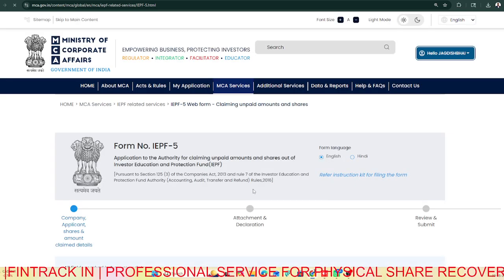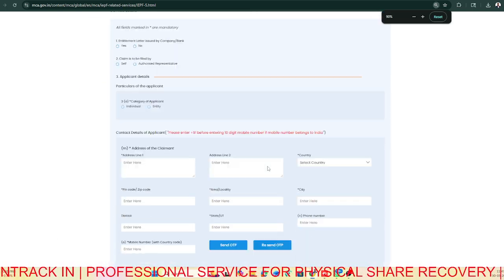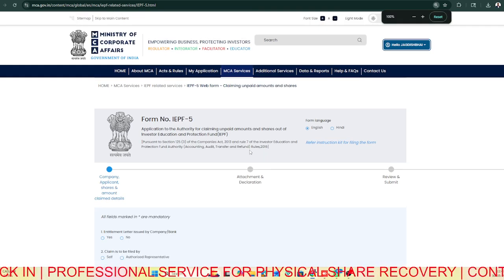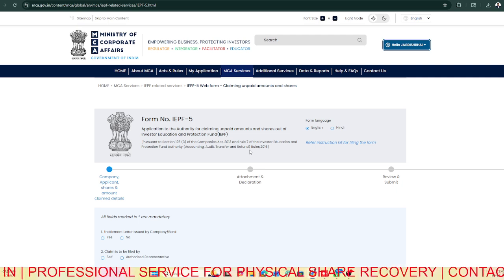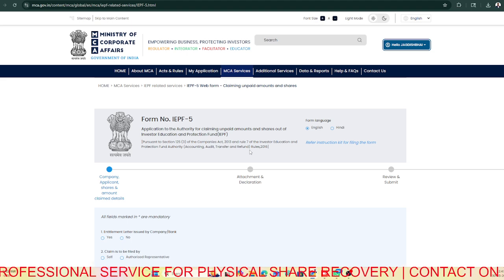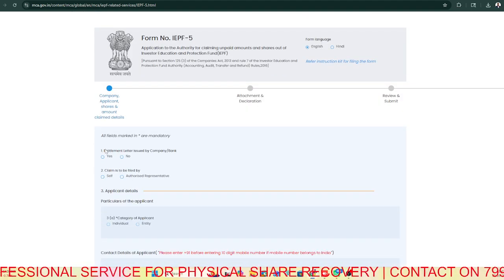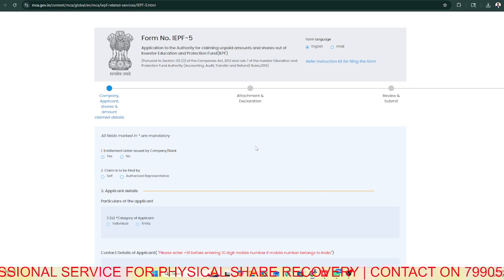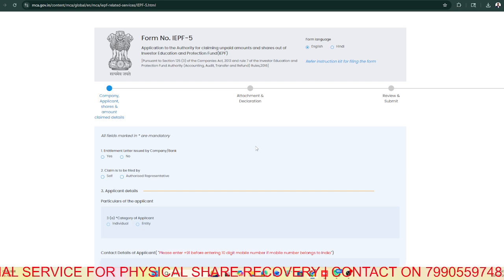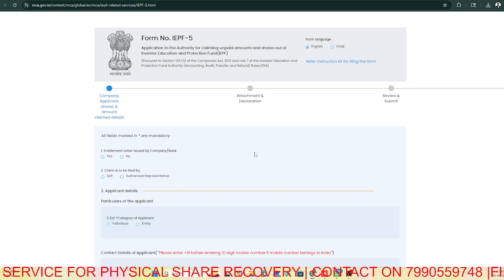So this is how the web form looks. Before reaching this IPF form, you need some important documents: the entitlement letter that you receive from the RTA, a cancelled cheque, PAN card, Aadhaar card, and that's it. These are all the documents required.